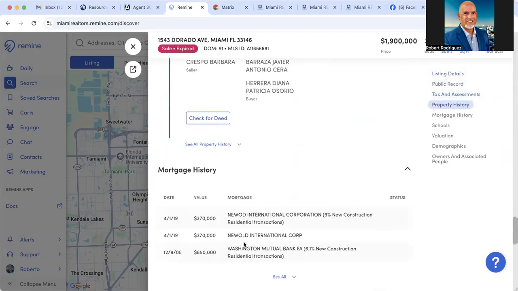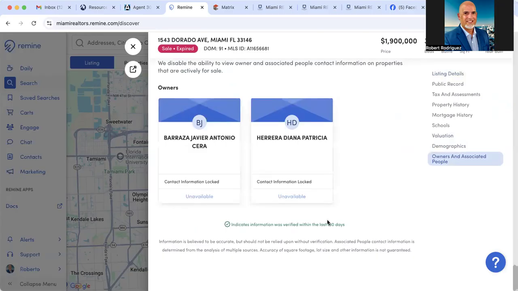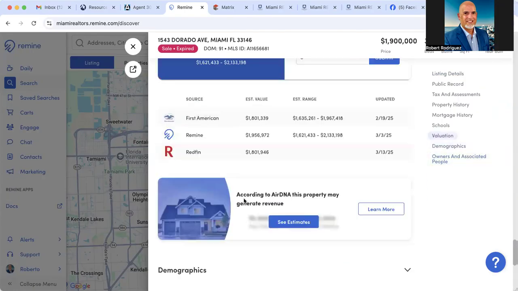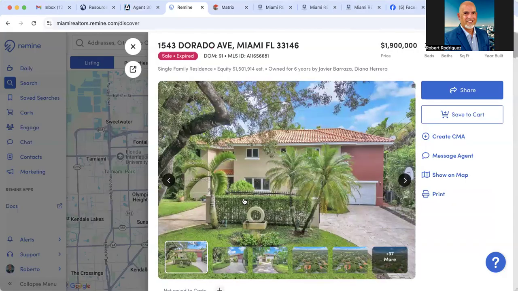You want to go down below all the way and you click on owner and associated people, and you'll see here contact information locked. All right. So the contact information is locked. Then, of course, where do you want to go to find their contact information? You want to go to IMAP, right? You want to go to IMAP.